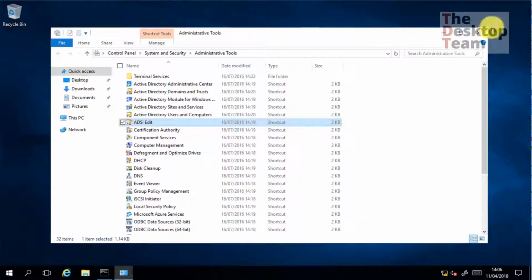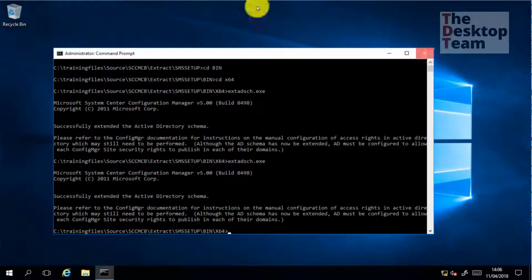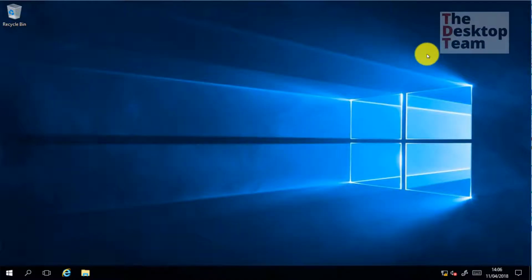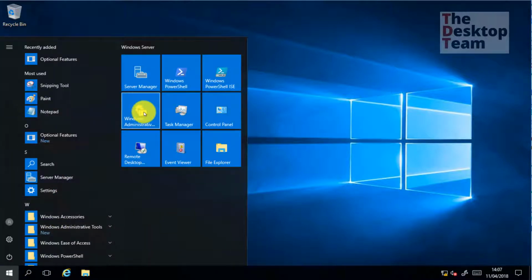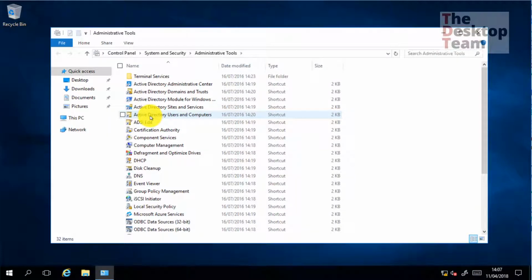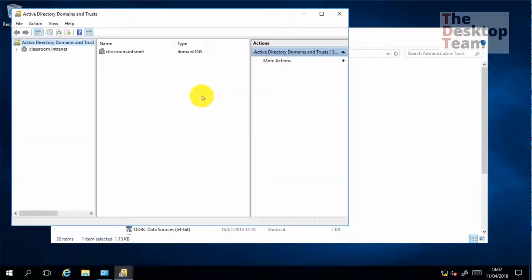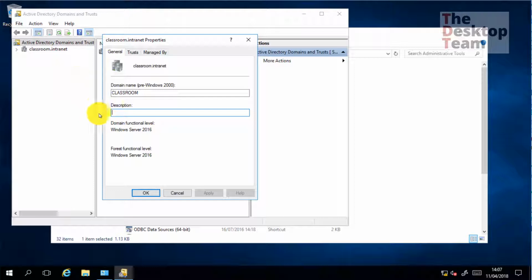So right now the Active Directory has been prepared. We have the schema extension and the System Management container object, and this will help the administration of this system. And lastly, let's go to Windows Administrative Tools and open Active Directory Domains and Trusts. In this case, let's check if the domain is at a non-supported level. I'm going to right click the Classroom Intranet domain, go to Properties, and here we can see that the domain functional level is Windows Server 2016 and the forest is 2016 as well.